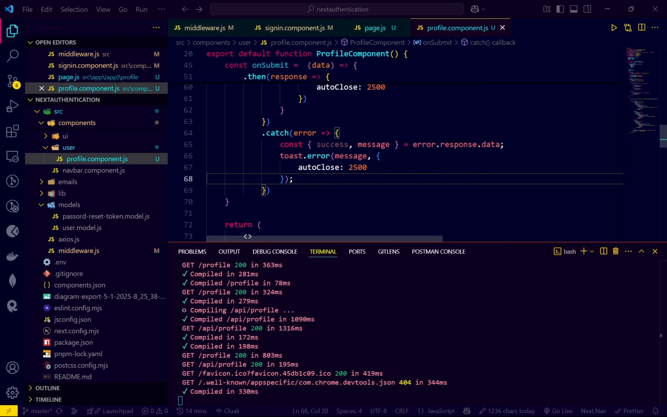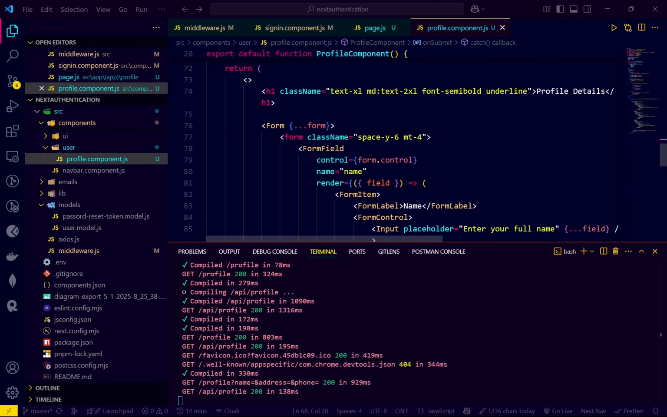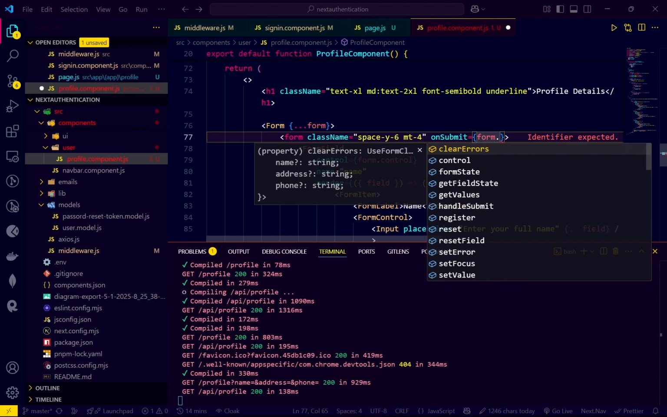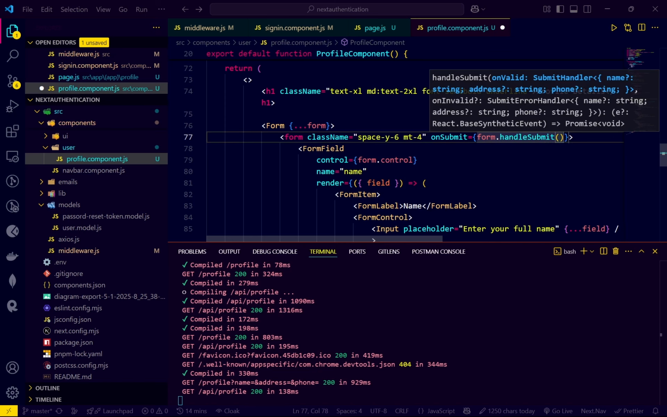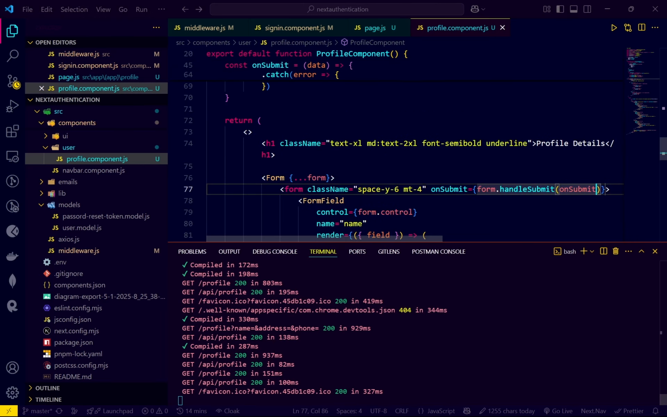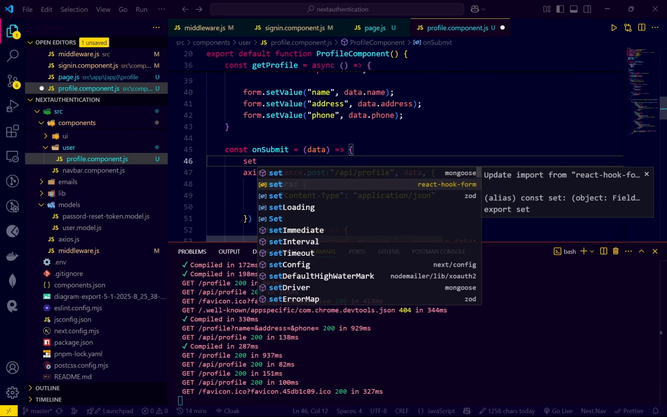Now what I will do is, if I go ahead and click on update, what will happen is it's still giving a get request because I have not provided any on submit function. So on submit, form dot handle submit, and this accepts the on submit function. Okay, so now let us retry this part, and while we are updating, let us just set the loading to true.